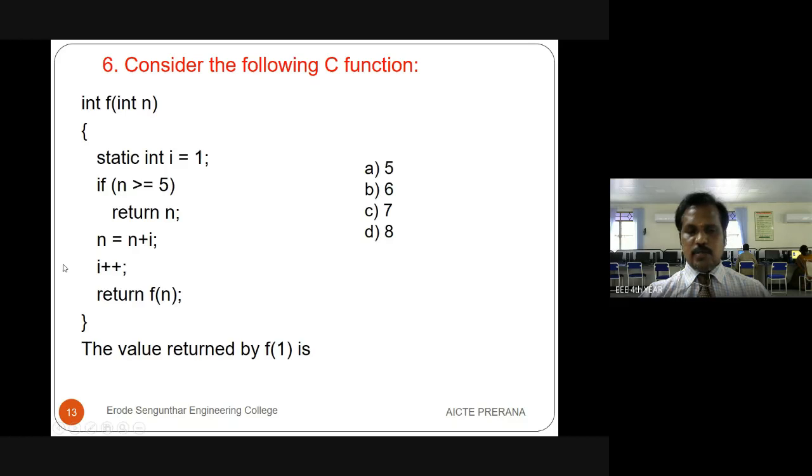That is the concept used here. It is the recursive function. F is the function, and it calls itself again and again. Only when the condition n is greater than or equal to 5 is true does it stop the iteration. Otherwise, the recursive function will be called again and again. The final answer for this program is option C, that is 7.